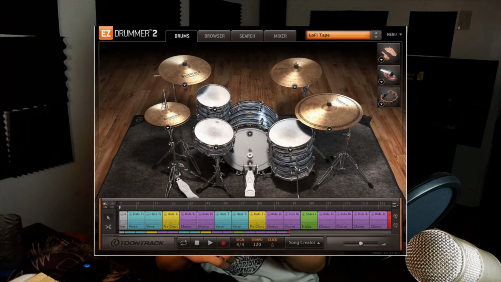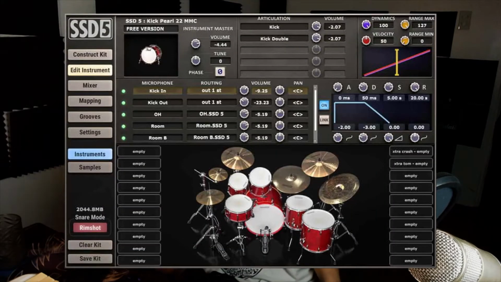Like with this previous video right here, you'll be using a VST plugin to simulate a drum kit. There are plenty of virtual instruments that can make absolutely amazing drum sounds, like Easy Drummer, Addictive Drums. But for today, we're actually going to be using a free option which you can download online, which is called SSD5 Free Edition.